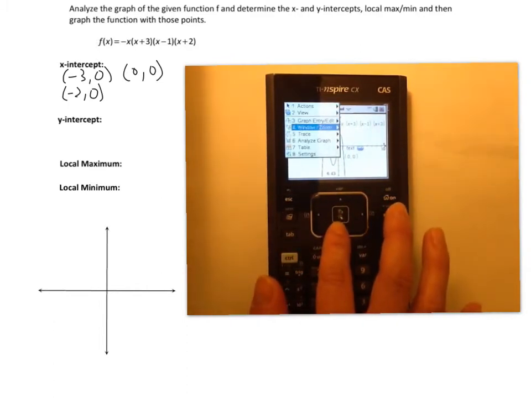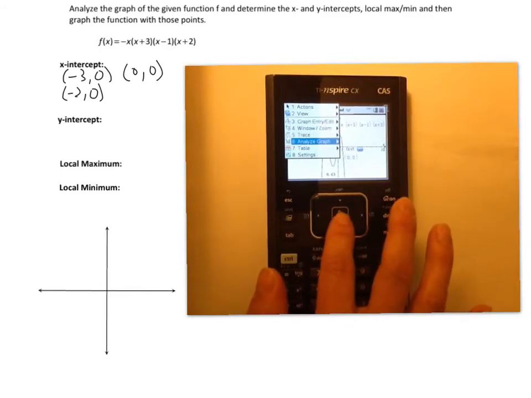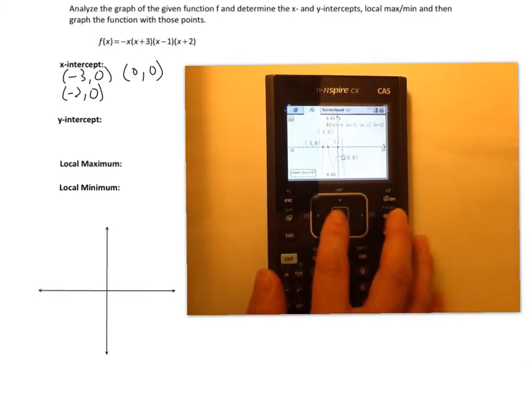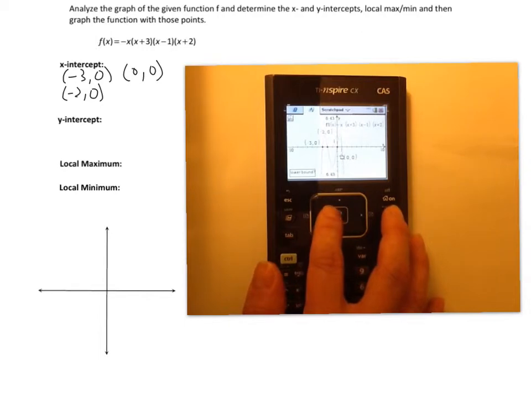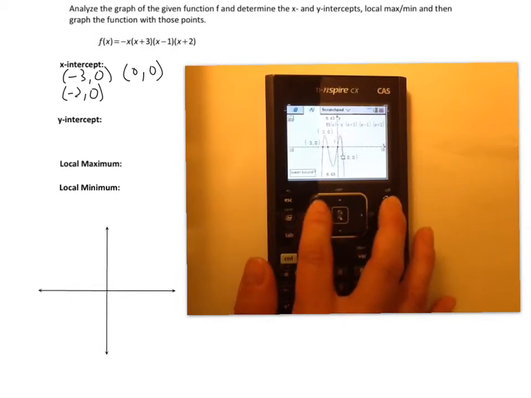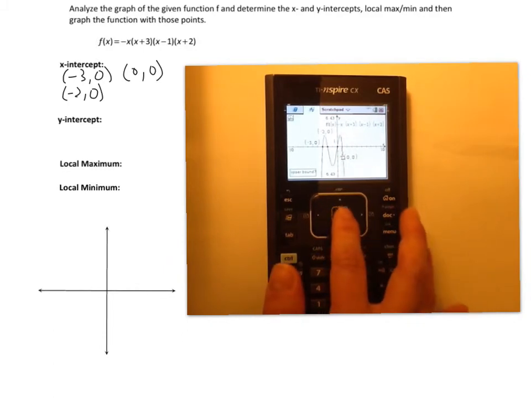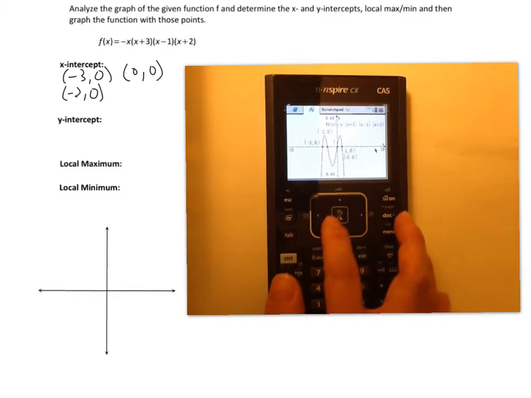Menu, analyze graph, zero. I just need to be a little bit to the left of it. Press the middle button, move over to the right of it, and there it is. I'm going to pinch it, move it a little bit.